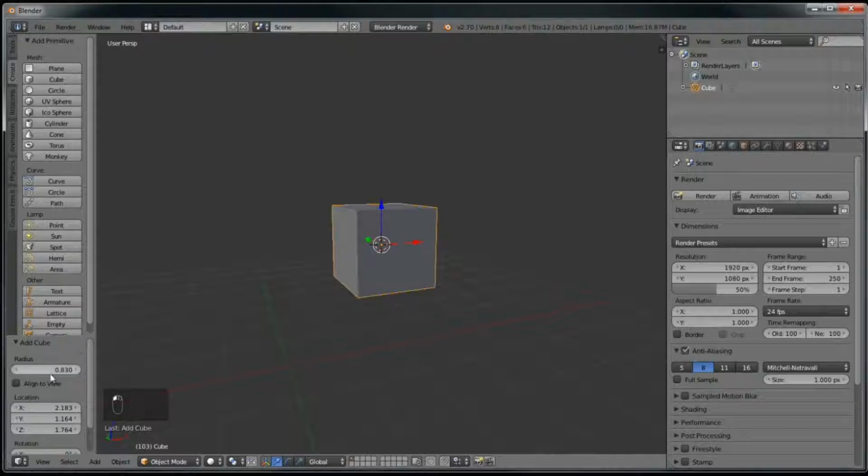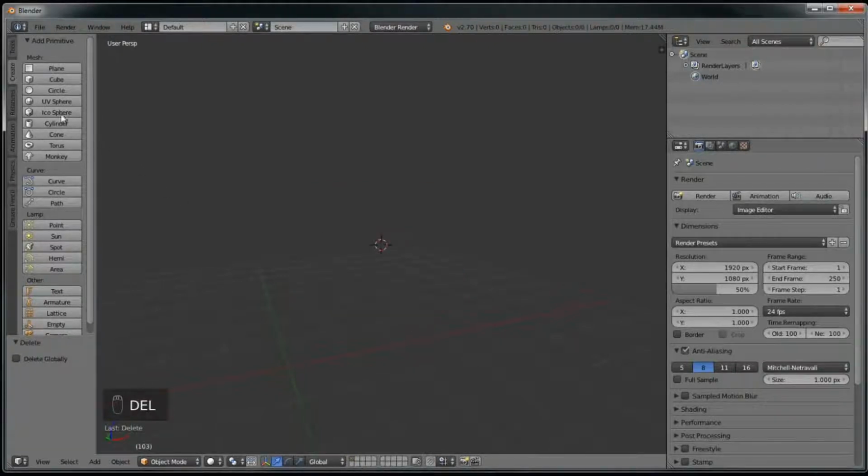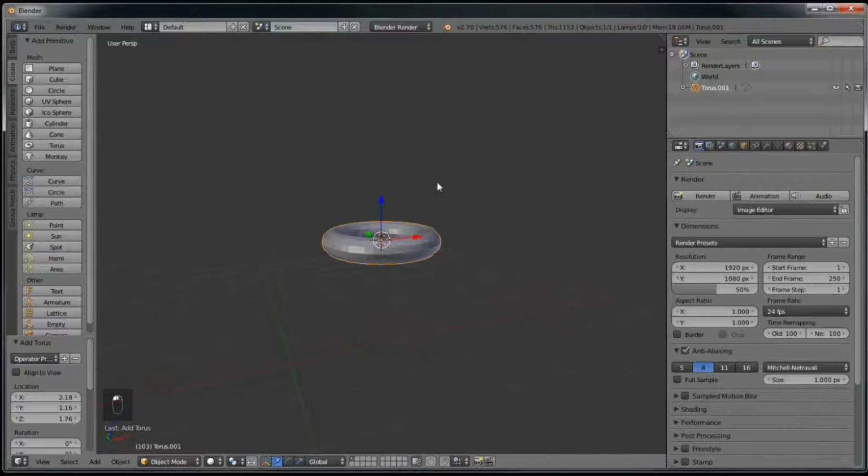And just to show you one more time, the better way to change this is either keep it as it is and then go into edit mode and then resize it, or when you first create it, you can change the size of it right here. And for a cube, that's the only option that we have when we first create the cube. I'm going to delete that cube and see what else we have. Let's just give one more example.